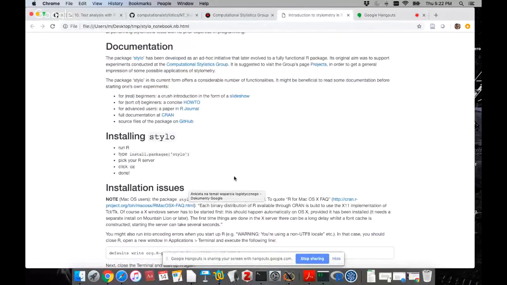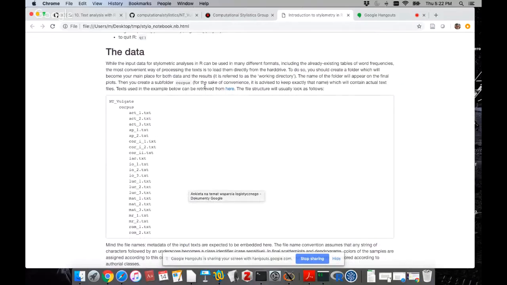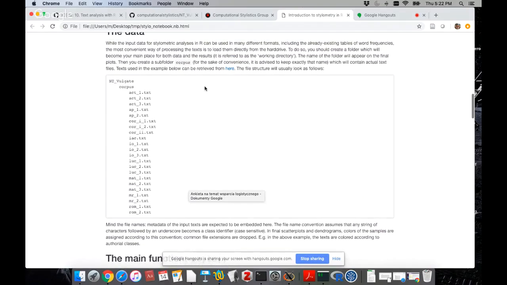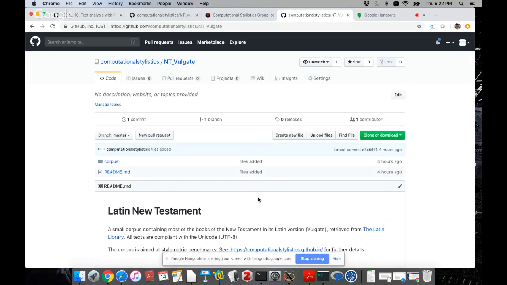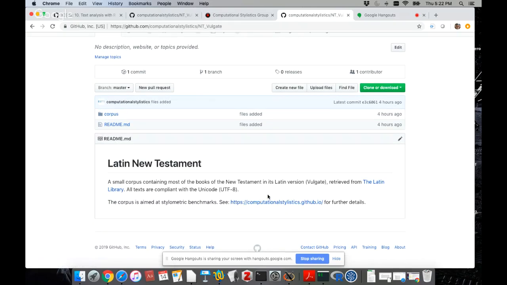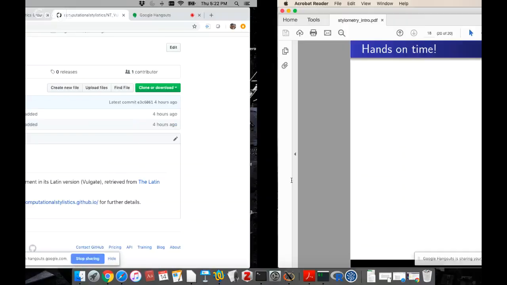So in this notebook, there are some instructions on how to download the texts, and how the texts should be formatted. And it is as simple as that. I've just downloaded the texts, which is the New Testament in Latin from a GitHub repository. A link is in your notebook.